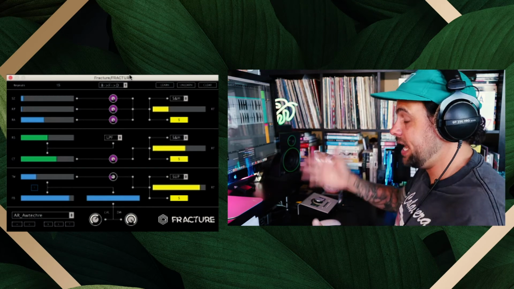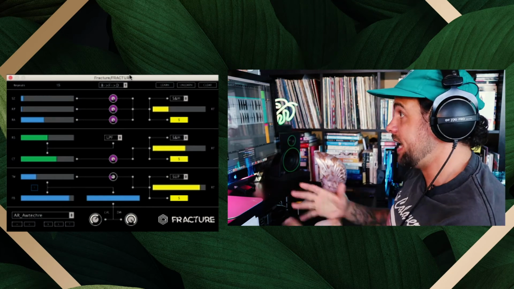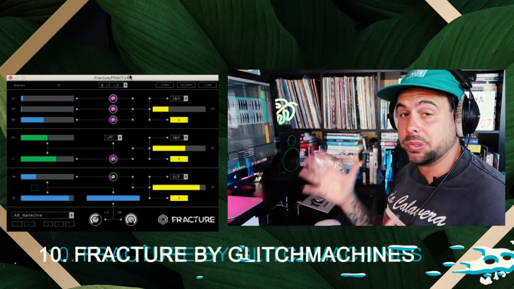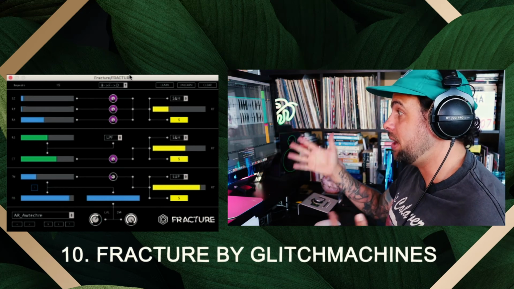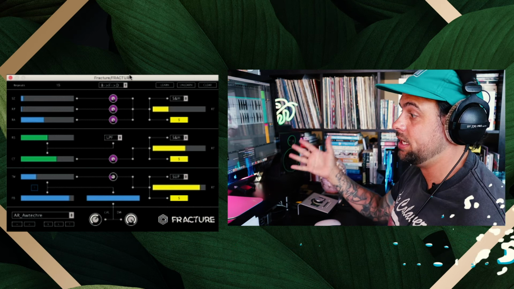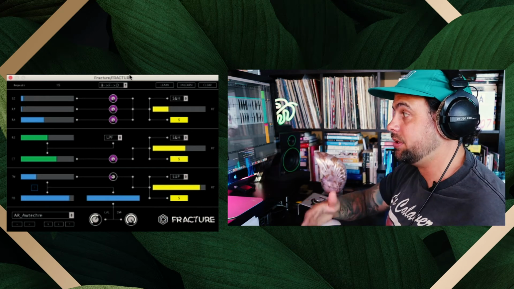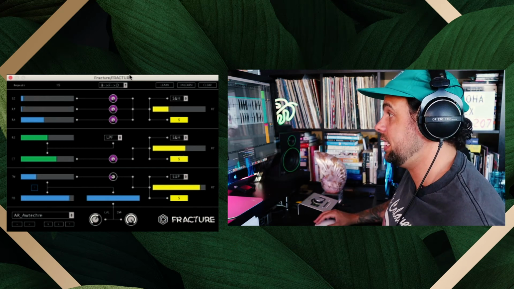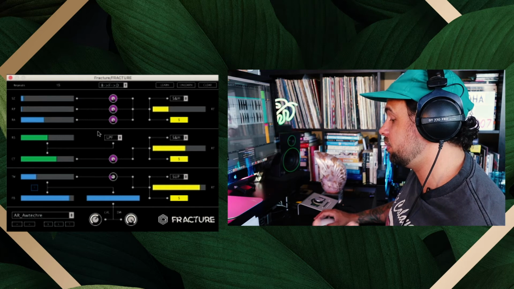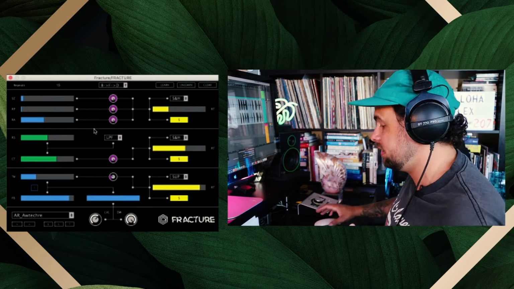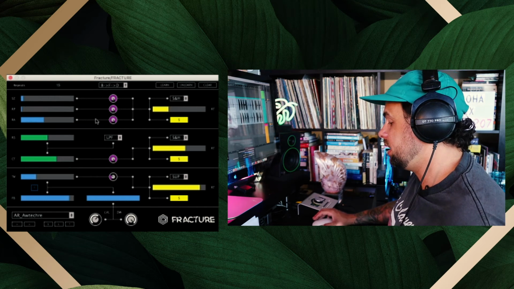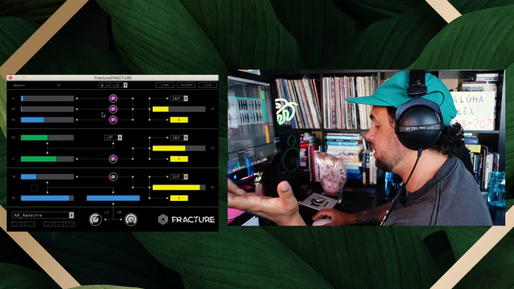Okay, so here we are, number 10, plugins for 2020. This is Fracture by Glitch Machines. This is really cool. I like diving into the electro and the pop plugins and seeing how I can apply those to like trap or the reggae beats that I make. This one is a buffer effect, and it sort of creates robotic sounds and like musical malfunctions. It's a versatile effects processor, and it's great for sound designers.